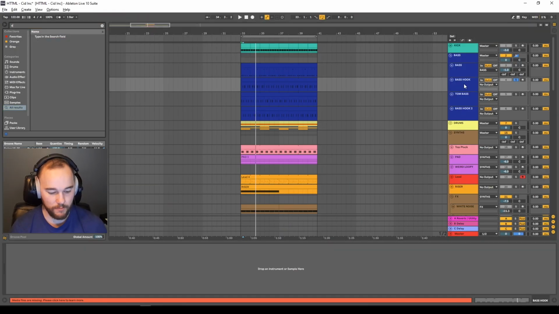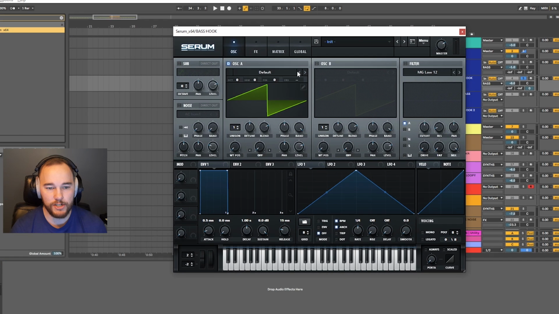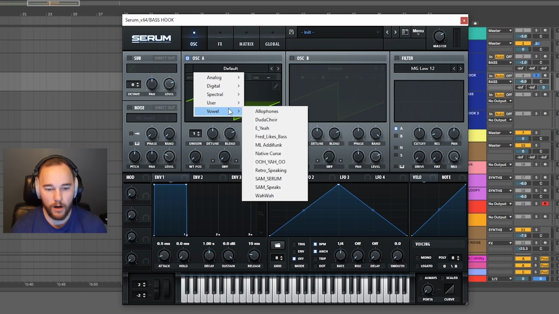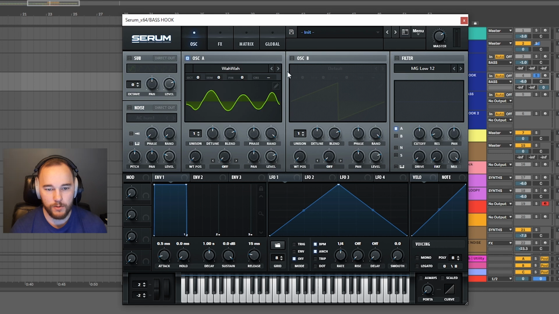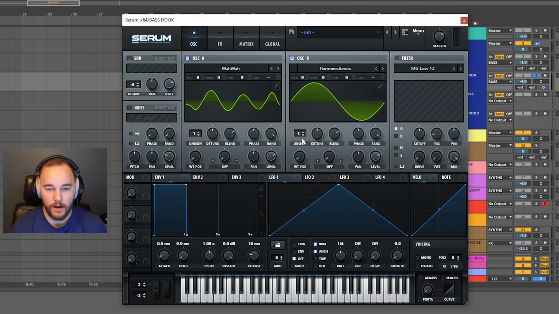Moving on to the bass hook. So I'm going to grab a Serum for this, throw that onto the bass hook. If you don't have Serum, you can use any synth that you're comfortable with. And I'm going to change this to wah wah. And this one I will put to the harmonic series. So we have the nice sine wave, but when I move the wavetable position, it's going to double the frequency.